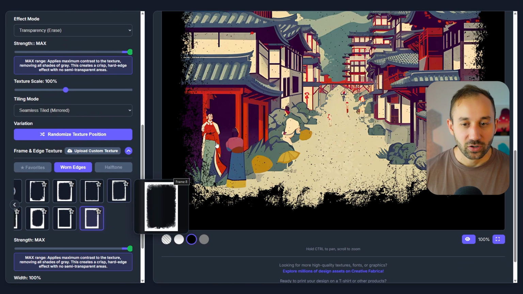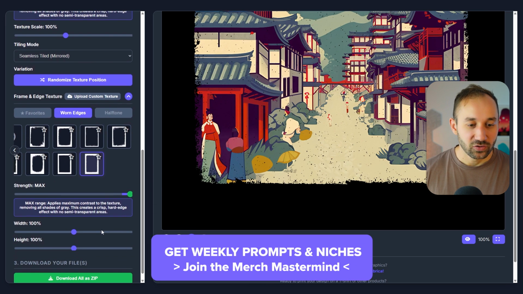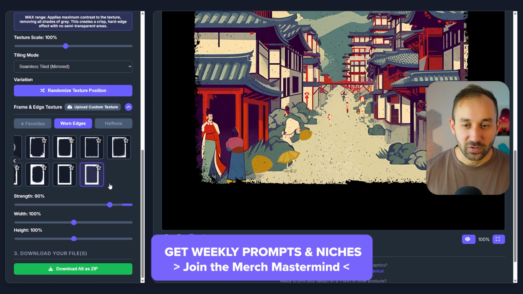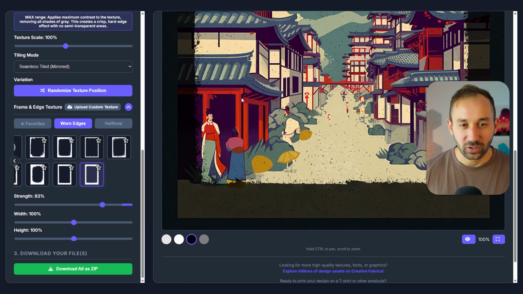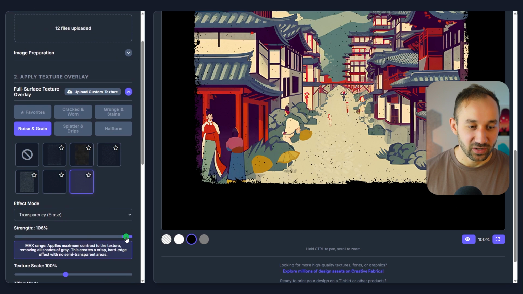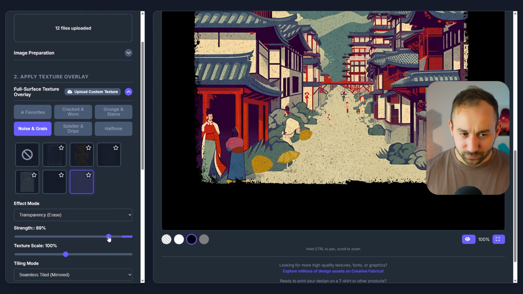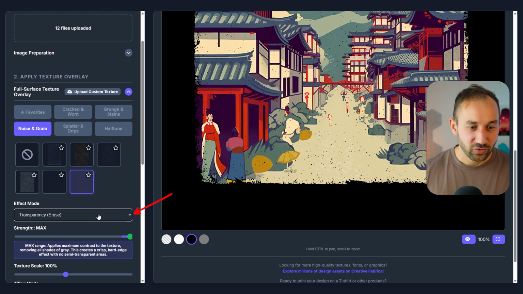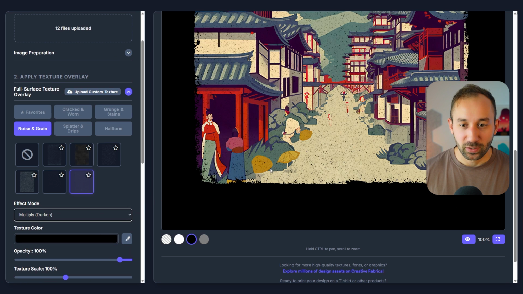You can even go a little bit further and customize the strength right here. If you don't want the frame to be applied fully, well, for the frame it wouldn't make sense, but for the texture up here it might make sense. Maybe you don't want it to be erased fully in your design, or you want to choose a different mode right here. Let's see what multiply does in our case.